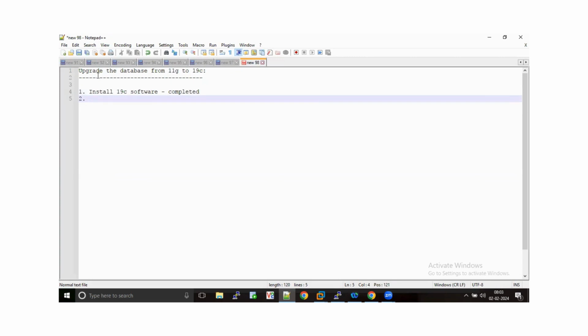Next, run the pre-upgrade scripts to get the recommendations. Before performing the upgrade, we run this. It will give some recommendations, like whether we need to set any parameter or add space to the tablespace. All this type of recommendations will be given by the pre-upgrade scripts.